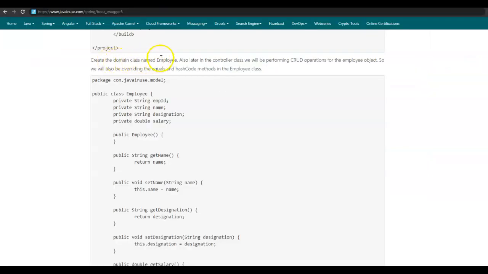Next, we'll be creating a domain class named Employee. This Employee class has the fields employee ID, name, designation and salary, along with the getters and setters. Also later in the controller class, we'll be performing CRUD operations on the Employee object. So we'll need to override the equals and hashCode methods for the Employee class.